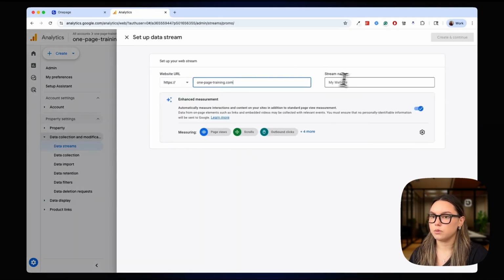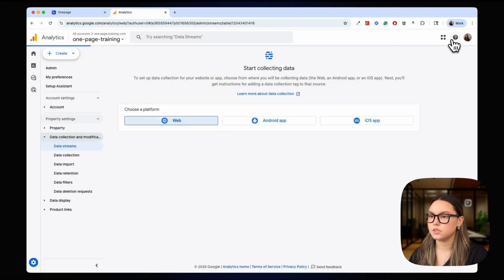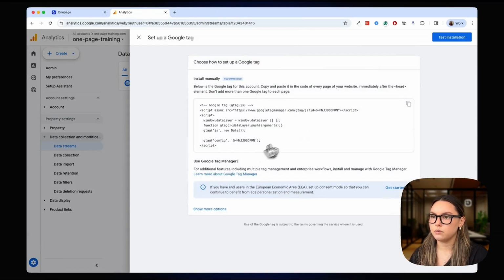We'll put in our website URL, stream name. We'll just put training, and then create and continue. So now we have our first data stream. This is where we get our Google tag. So this is the code that we can embed into our site. We can also test it here.